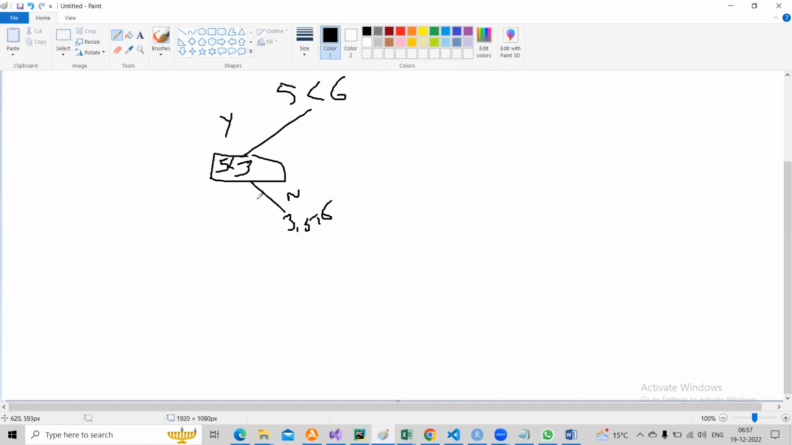But if it is yes, then this is the smallest number, no doubt. The leftmost number is the smallest. But between these two, we don't know which is smaller. So again, you have to check a condition to see which is greater.